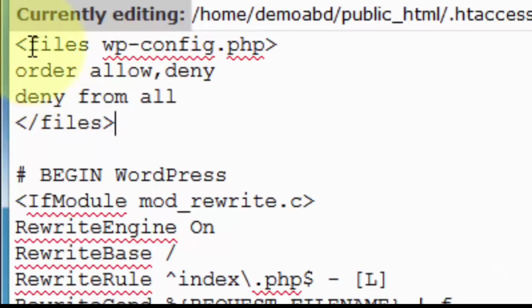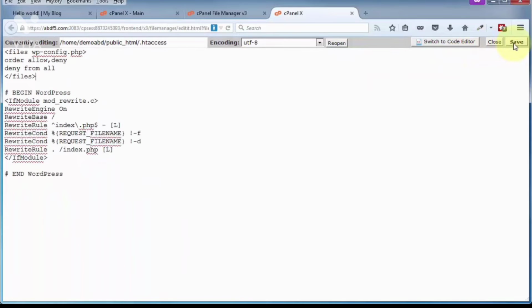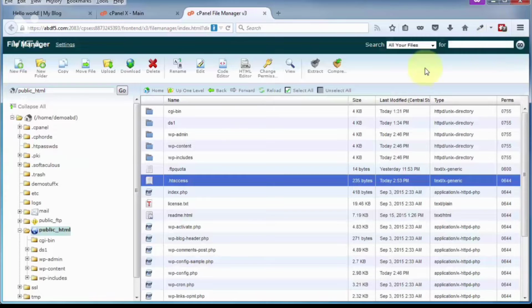Basically, you've got this, what is that, a less than bracket, Files space wp-config.php, greater than bracket, next line Order space Allow, comma, Deny, next line Deny space from space all, next line you got the less than / Files greater than, basically just to close out this argument. And that's it. Come on over here, click on save, click on close, and now nobody has access to that wp-config file except for you and anybody else that has access to your server.